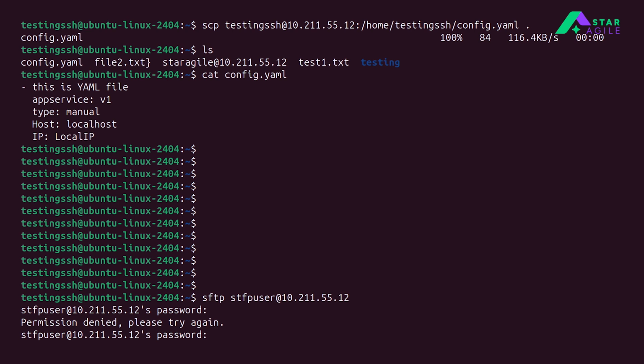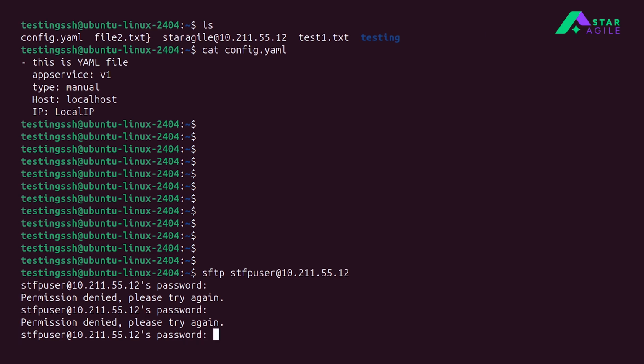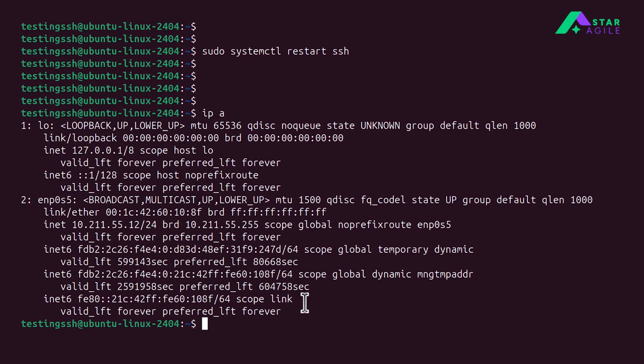SFTP user. It's saying permission denied. We will see in a bit. Let's try to log in from here. SFTP user @ one two.